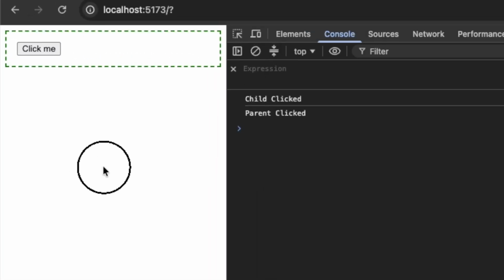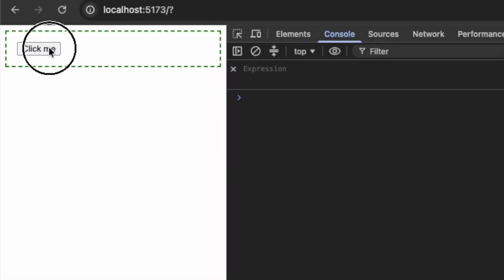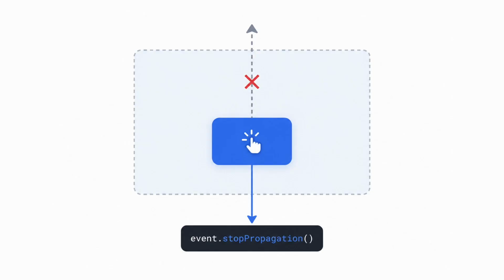That's it. Let's test it again. Now, when I click the button, only one message appears in the console. Child clicked. The parent click handler is no longer executed. Behind the scenes, Vue automatically calls event.stopPropagation. The event stops at the button and doesn't continue bubbling up to the parent element.